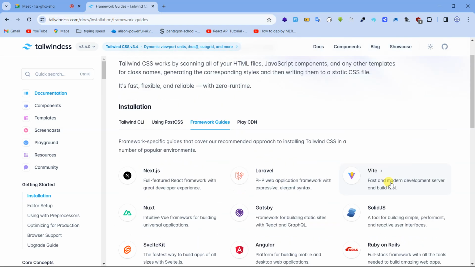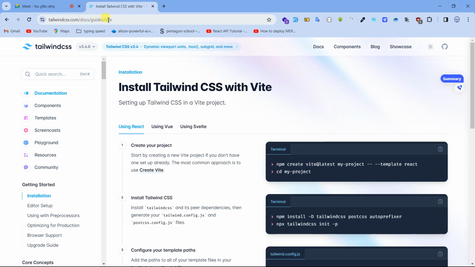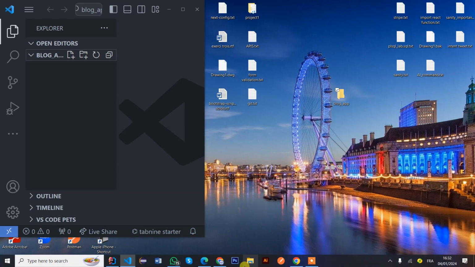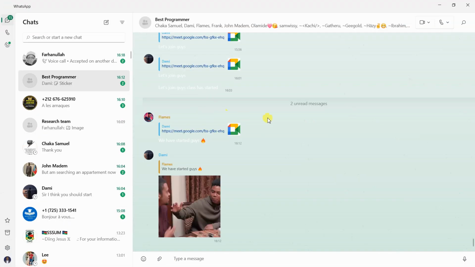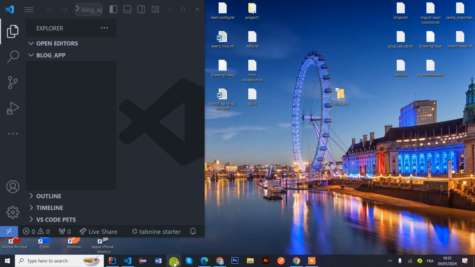Then you have the option here, Vite. Click here on Vite. Once you click on Vite, it's going to be tailwindcss.com, docs, guides, Vite. Well, let me copy even just this one direct to you and share in the group. Let me see group WhatsApp.